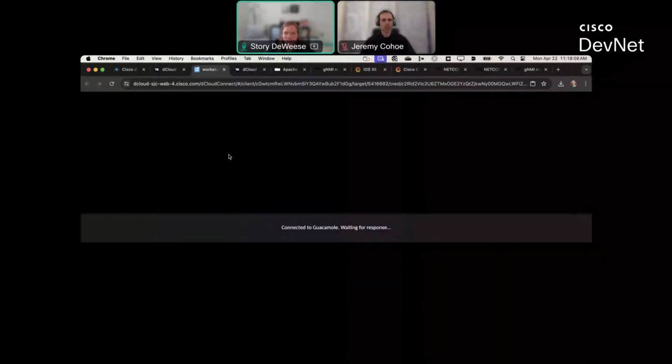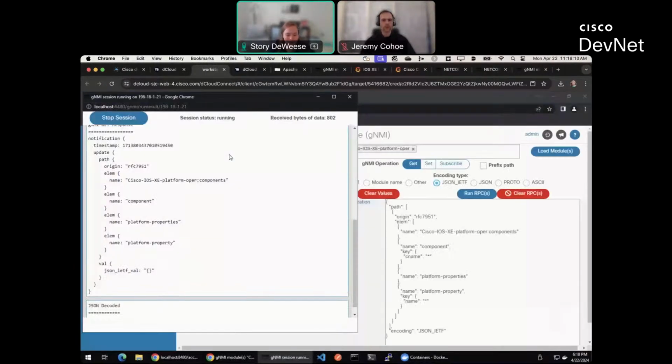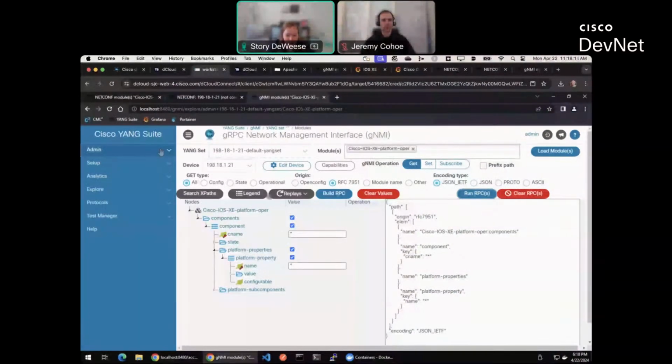And this is how we can actually get hands-on and start working with all of these different operations. So you can see earlier I was working over in Yang Suite, building up some payloads and actually going out and getting some data from the devices that are here within dcloud. So these are all virtual devices that you'll be working against here.